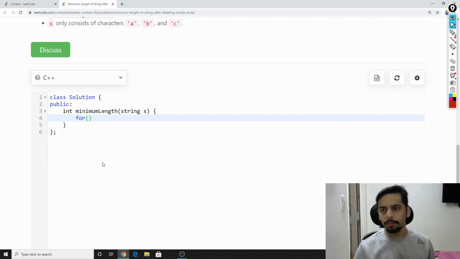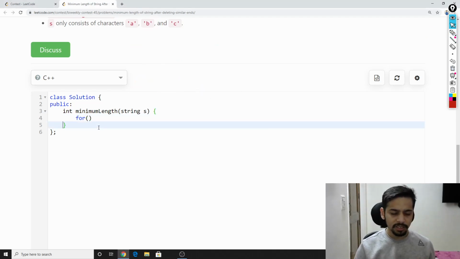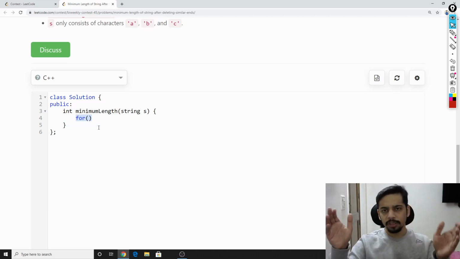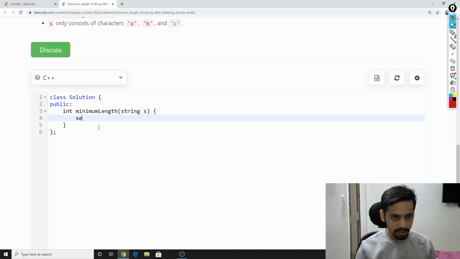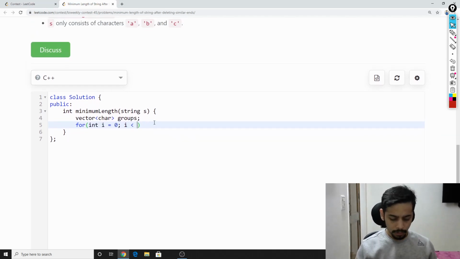Instead, what I'll do is make groups. Group 1 consists of what characters? It could be A's, B's, whatever. Then I'll think about group 2, what are the characters in this group, then group 3. That's a better idea. It will give me a cleaner implementation than those stupid loops. So let's just go for the group idea. If the first and the last group are the same, you can delete both groups. You can drop them. So let's have this thing: a vector of char groups. And then, i less than s dot length.